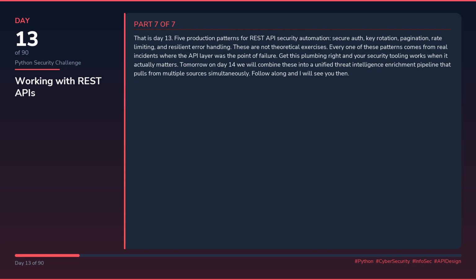That is day 13. 5 production patterns for REST API security automation: secure auth, key rotation, pagination, rate limiting, and resilient error handling. These are not theoretical exercises. Every one of these patterns comes from real incidents where the API layer was the point of failure. Get this plumbing right and your security tooling works when it actually matters.